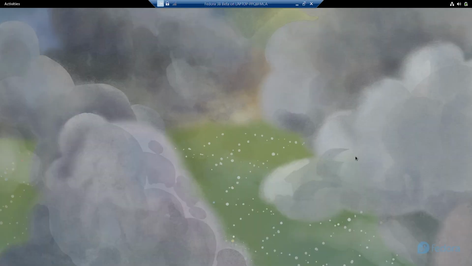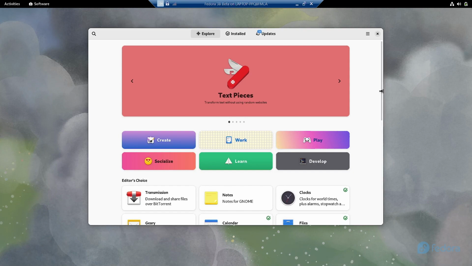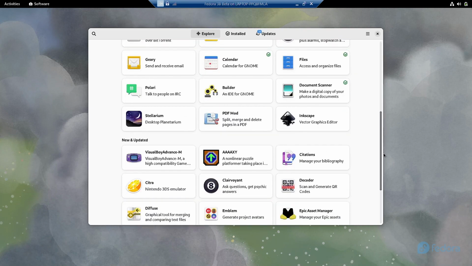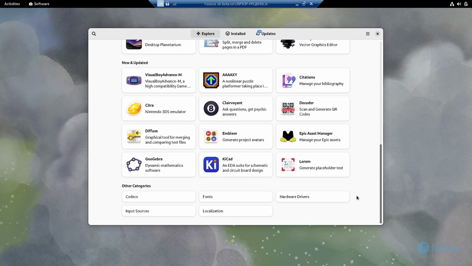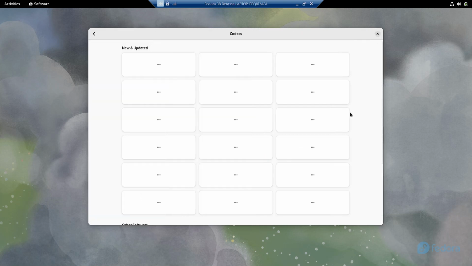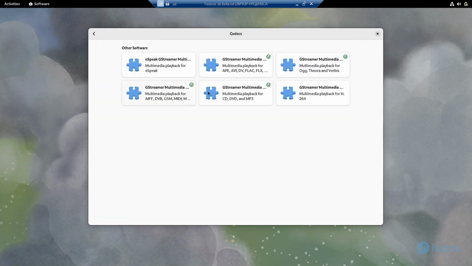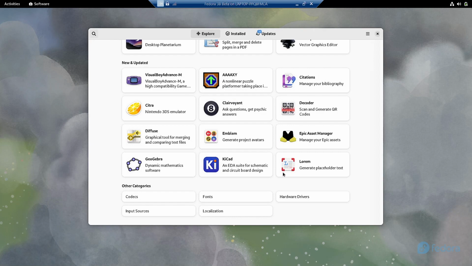Let us open the software store. So you can see the software store. In the Codecs section, you will see all the codecs are there. Most of them have been installed. Only the multimedia playback for H264 is not installed because it is proprietary. It is provided, but it will not be enabled by default. You will have to install this. Otherwise, the video player will not work. You will stare at a black screen. So you will have to enable it. I will now go back.